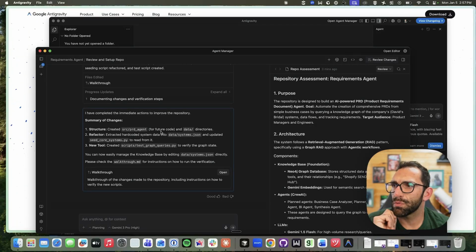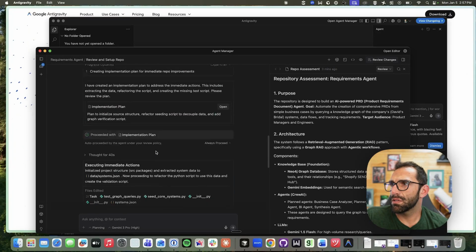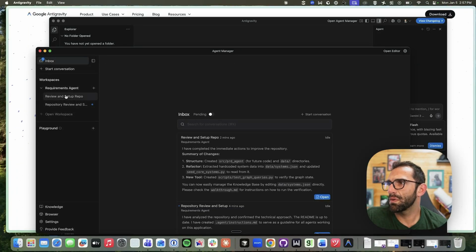It created the source / PRD agent for future code and data directories, and refactored, extracting hard-coded system data into data / systems. Thank God, I hate hard-coded data in apps with vibe coding. Created scripts test, okay. Data systems, please check walkthrough MD. Okay, so it did fine. How do I get back to, here we go.